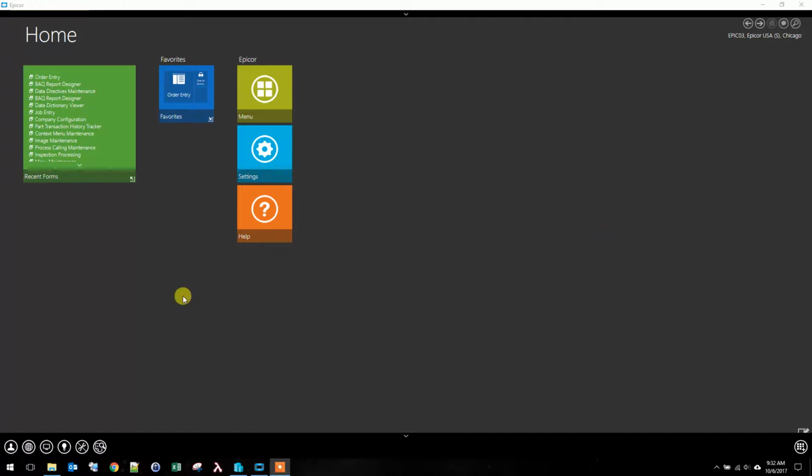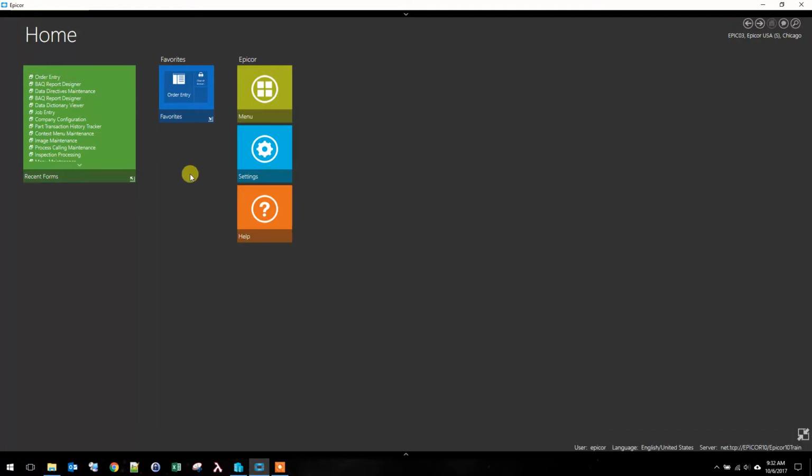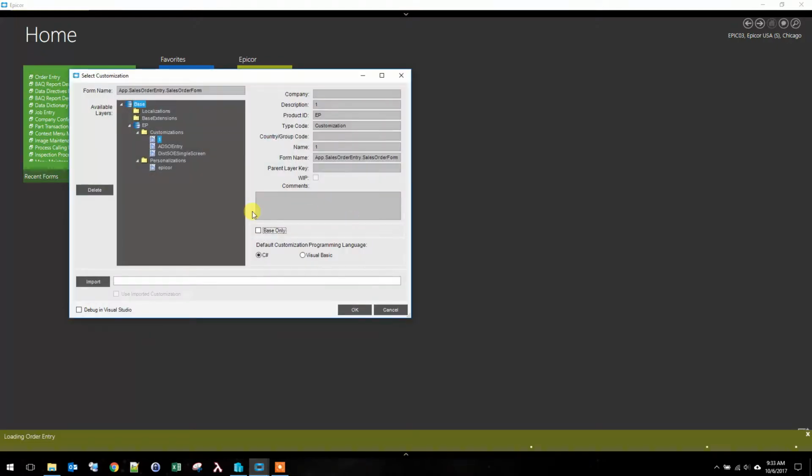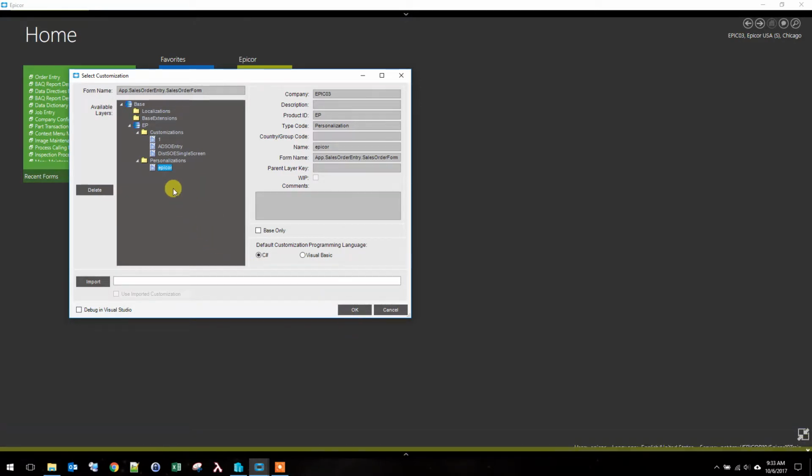here. So first thing we're going to do is go into developer mode, and then we're going to open up order entry. While in developer mode, we see existing customizations and we see personalization. So I'm going to select that personalization and open it up. I did the personalization as the Epicor user, and the hotkeys are actually the only personalization that I had there.